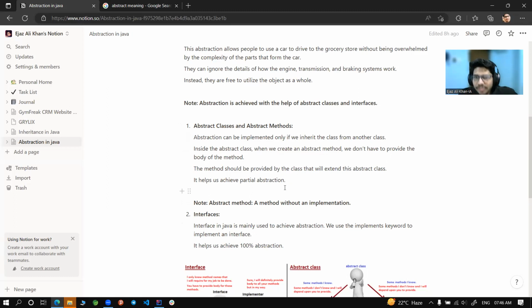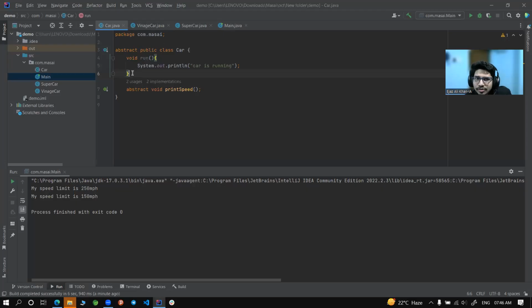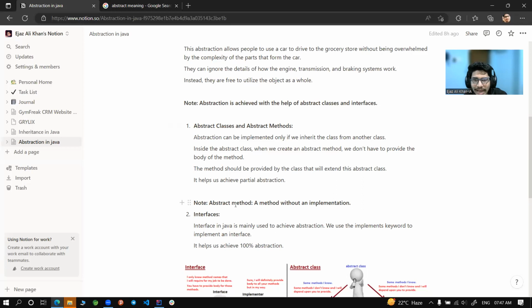Why partial abstraction? Because our abstract class can also contain concrete methods. See, this method is a normal concrete method. It has the implementation, so this public class car is a partially implemented class, because this method is implemented and this one is unimplemented. Note, abstract method: a method without an implementation. Whenever we don't provide any implementation to a method, then that method is called an abstract method.